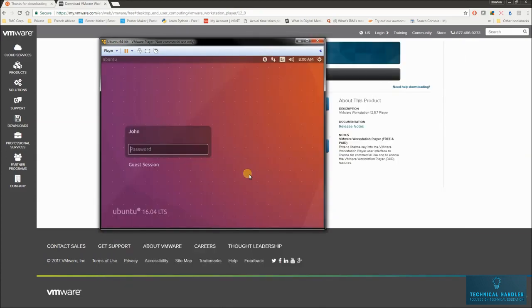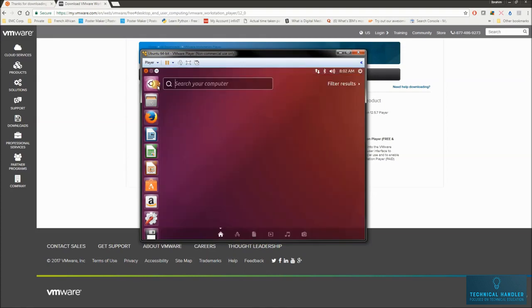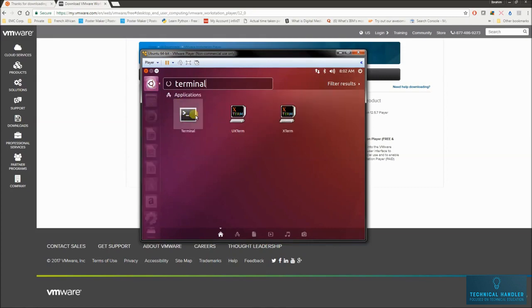Once Ubuntu is finished installing, you'll get this login screen, and you will input your password, hit enter, and now you have a working Linux operating system that you can use during this course. If you want to get to the terminal, you would click right here and simply write terminal and select the terminal.